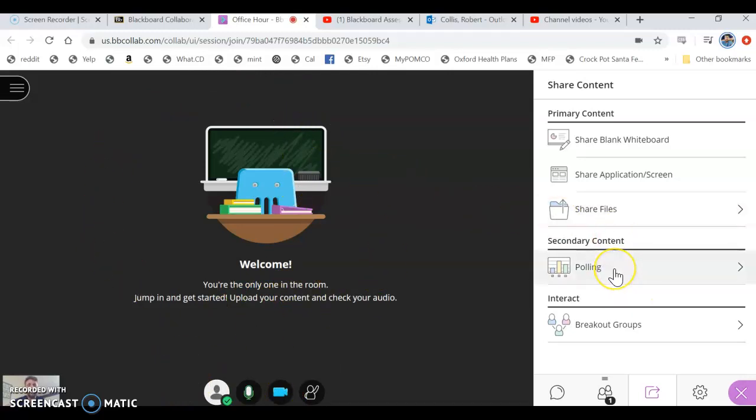All right. At that point, once you get to the end of a session, you would simply close out, and if you had it recorded, you can then have it stored for students to view at a later time.